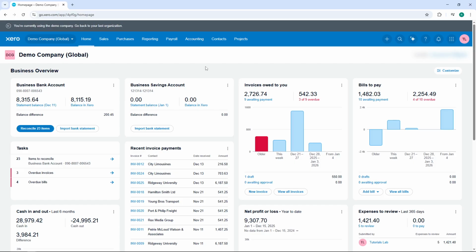First, open your browser and navigate to login.xero.com. Once you're on the login page, type your Xero account email and password into the fields provided. After entering your credentials, click the Login button to access your Xero dashboard. This brings you to the main hub where you can manage all your accounting tasks.